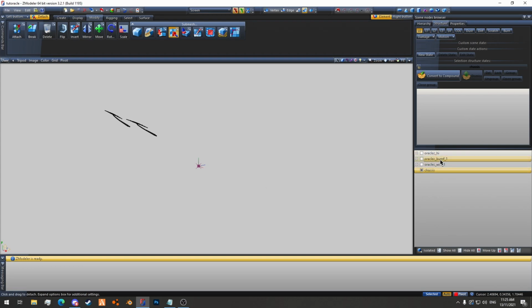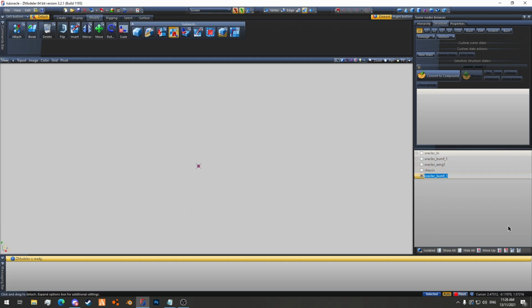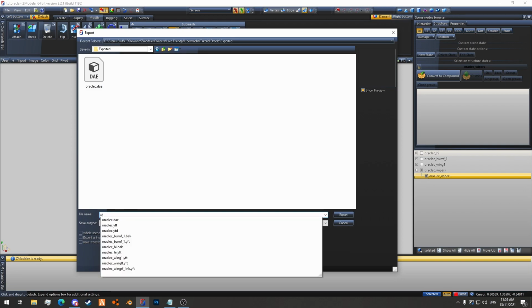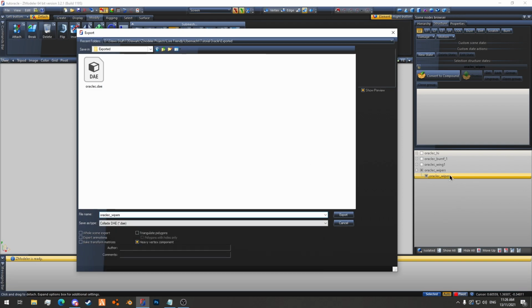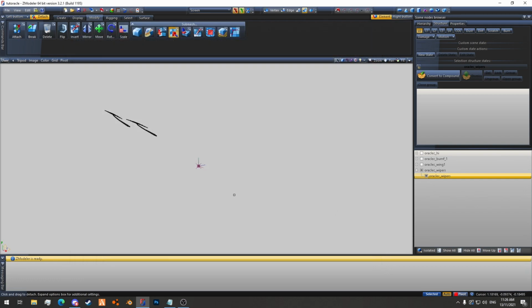Now what I'm going to do is create a copy of one of these dummies. And we're going to rename this to Oracle C underscore wipers. Now what I'm going to do is export as DAE. There's the Oracle that I exported earlier. I'm going to turn off whole scene export, and then we're going to call it Oracle C underscore wipers, the same name as the dummy. Export. Doing that will make it so it only exports what's inside of the dummy rather than everything.